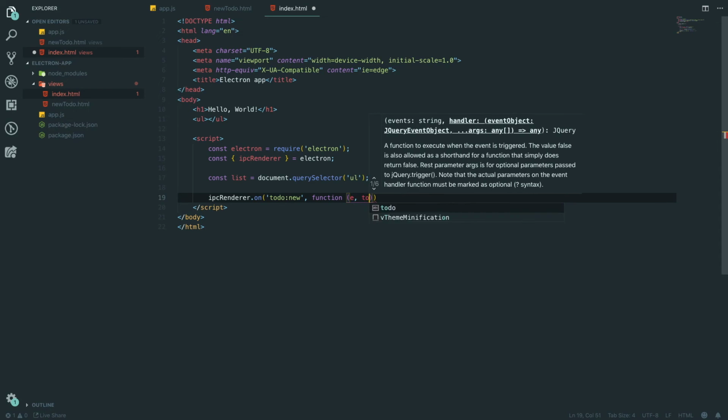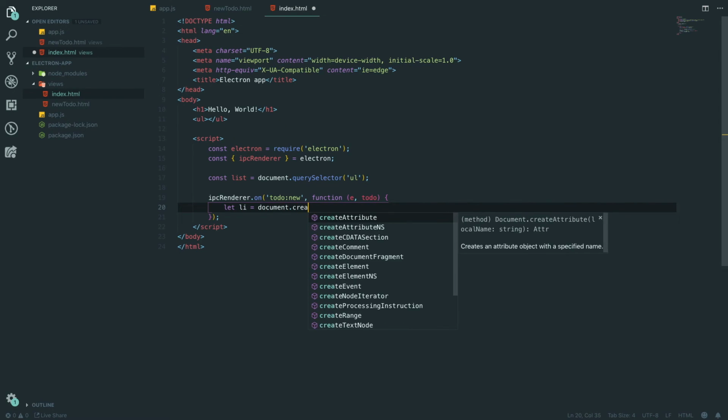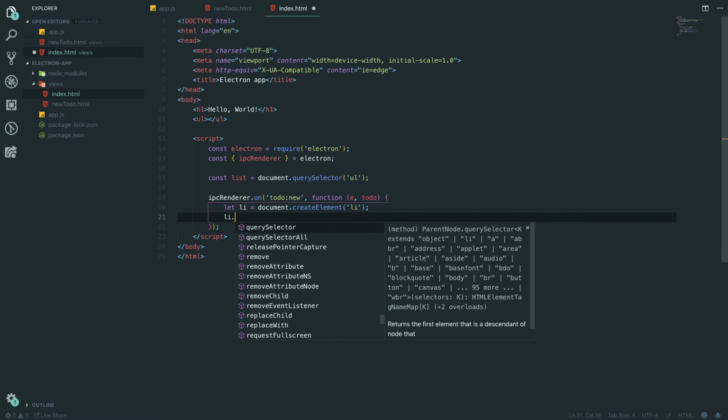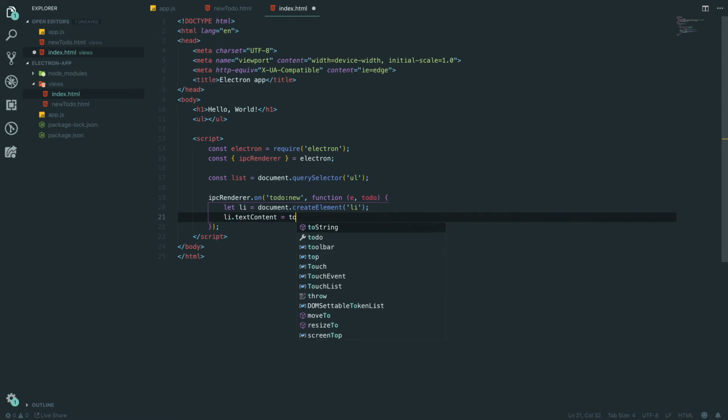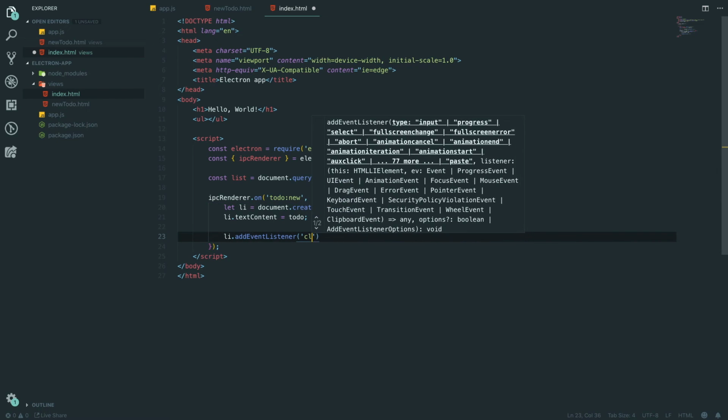We're going to say to-do or function, we're going to get the event and the to-do. Inside the function, we'll say let li is equal to document.createElement, and we're going to say li. And we'll say li.textContent is equal to to-do. We're then going to say li.addEventListener, and we're going to say click.